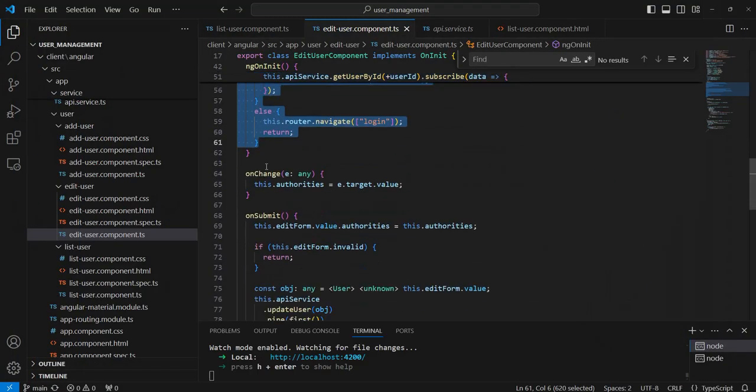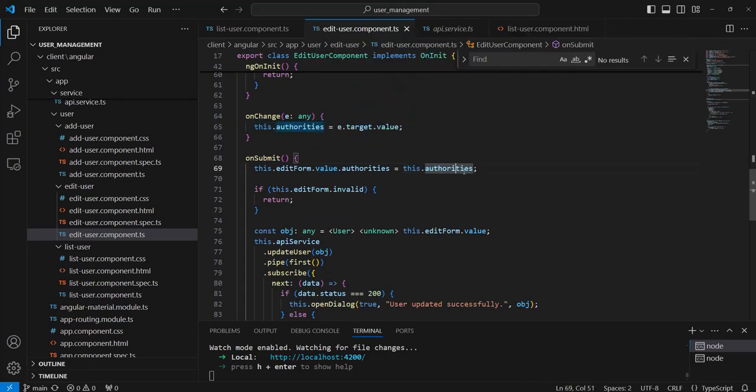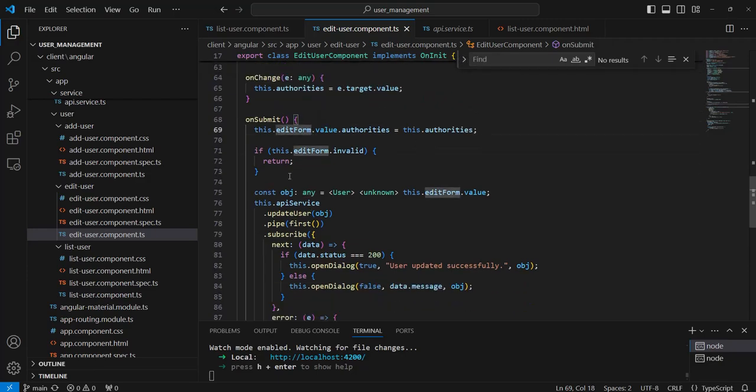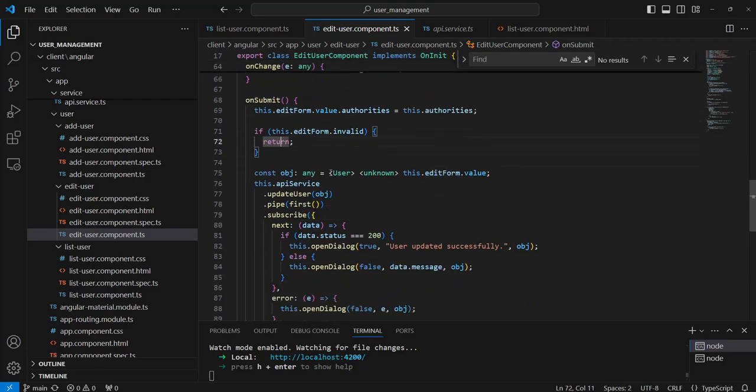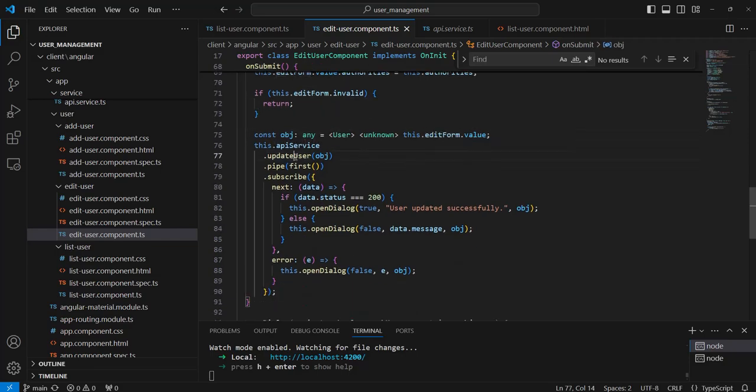Then of course onChange is the same thing. It's keeping track of the radio button that we saw on the add as well. So keeping track of the value, what has been changed to, sets that authorities as is. And then on submit, of course, it sets that authorities variable that was set on that change event. And then same thing happening. If it's invalid, return. Otherwise, initialize that user object based on this edit form, and call the update user API service that updates the user, and if everything goes well, it updates successfully, and then shows a dialog. And that's kind of how it works, right? So very simple as that.